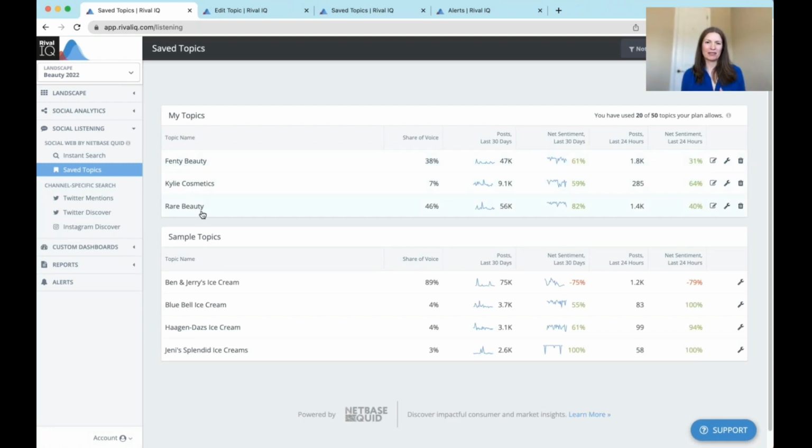all created by celebrities. I can really quickly see why Kylie Cosmetics does get a significant amount of post volume per month. She only has 7% of the share of voice, which is clearly dominated by Selena Gomez's Rare Beauty company. You can also get a concept of how she performs regarding the net sentiment of her brand, coming in at bottom place for 59% compared to 82% and 61%. So that's one of the major benefits of saving your topic, is being able to compare yourself to those competitors.